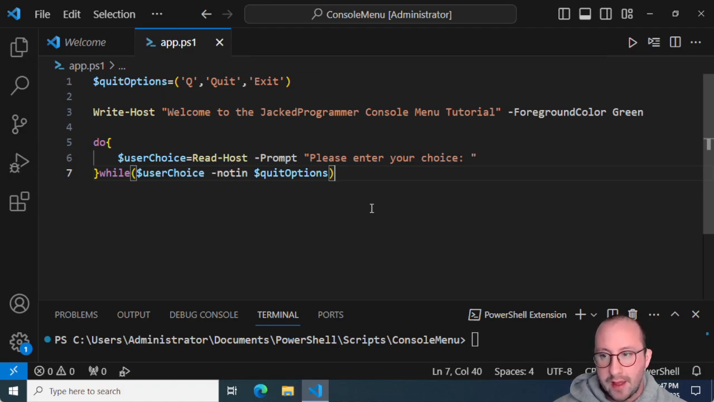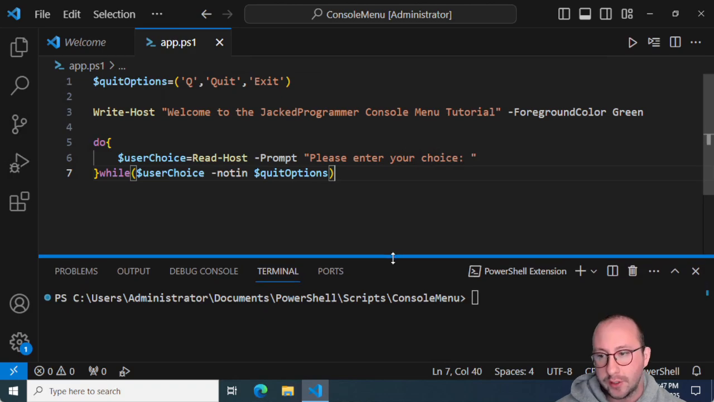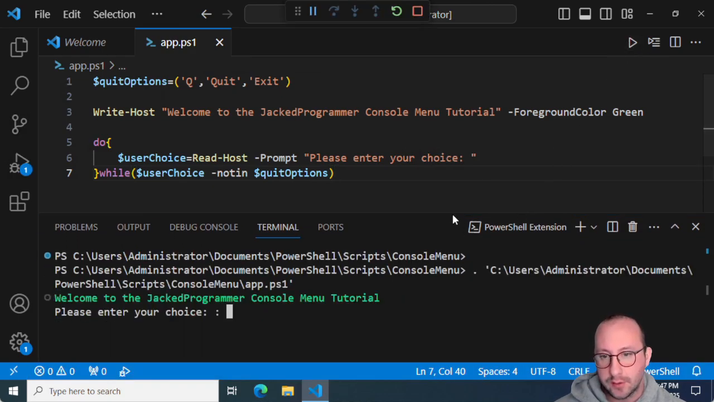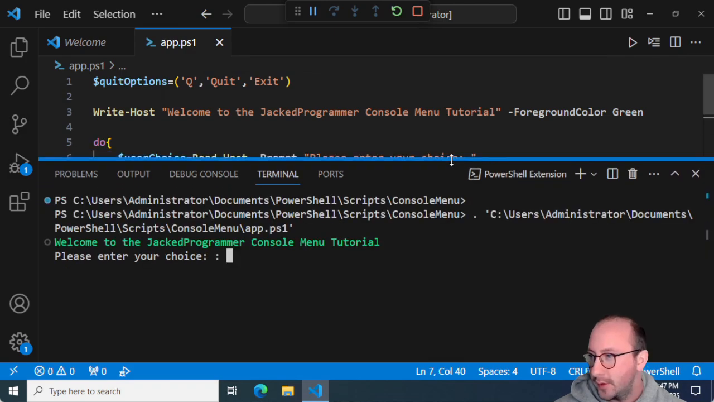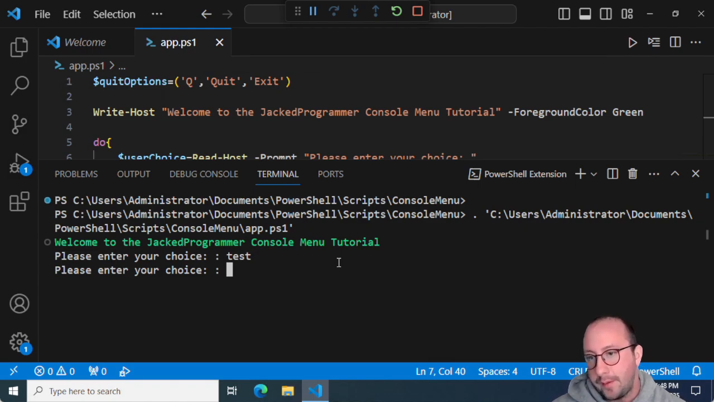Just gonna save that, and we can actually run this right now, and it will actually work. Just so you guys can actually see that functionality here. So let's go ahead and run this. And as you can see, we get our little message here that says, welcome to the JackedProgrammer console menu tutorial. Please enter your choice. And if I enter in test here, we just get, please enter your choice.